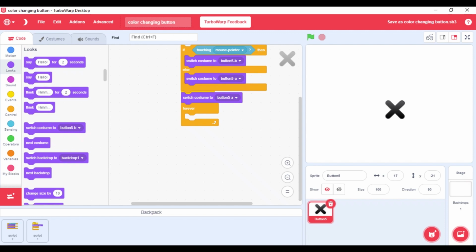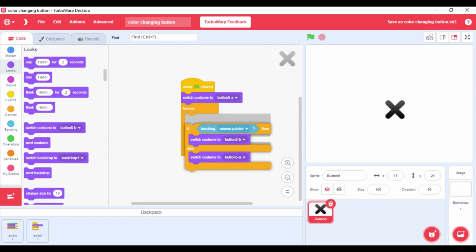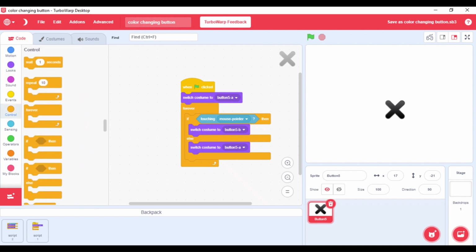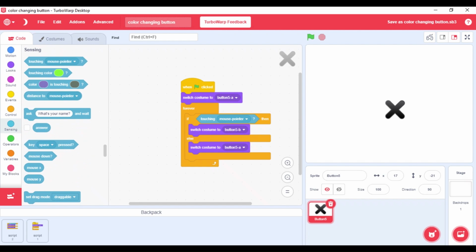Then you're going to want to grab 2 more switch blocks, a forever loop, an if then else loop, and one of these touching mouse pointer booleans. You're going to put the forever loop right here, and in that you're going to put the if else then. In the if else statement, you're going to put the touching mouse pointer.